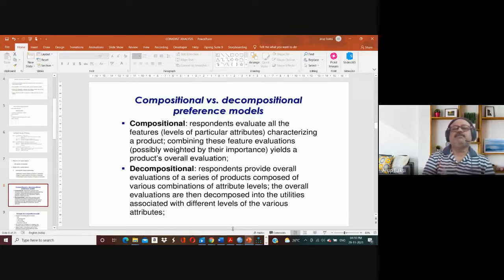The second one is decompositional. Respondents provide overall evaluations of a series of products. This is rather the adaptive process, whereby a lot of features are there, and it's very difficult for the respondent to find the immaculate permutation and combination of the desired level of features. So respondents provide overall evaluations of a series of products composed of various combinations. There you are given the opportunity to compare and then select, across various combinations of attribute levels.